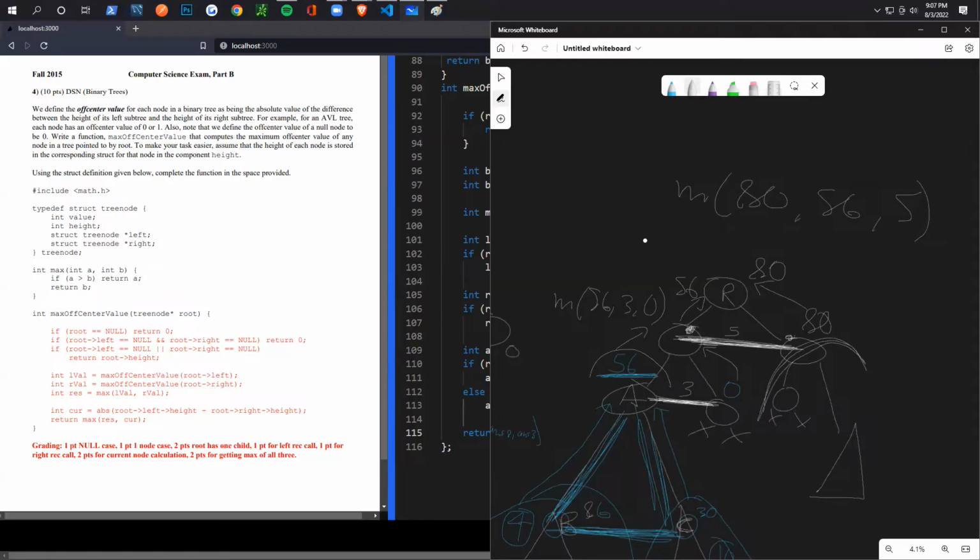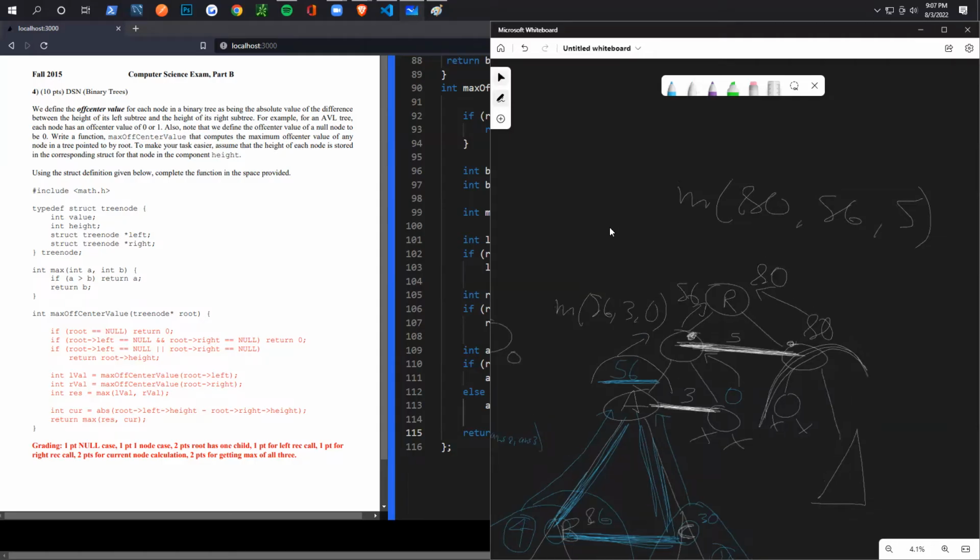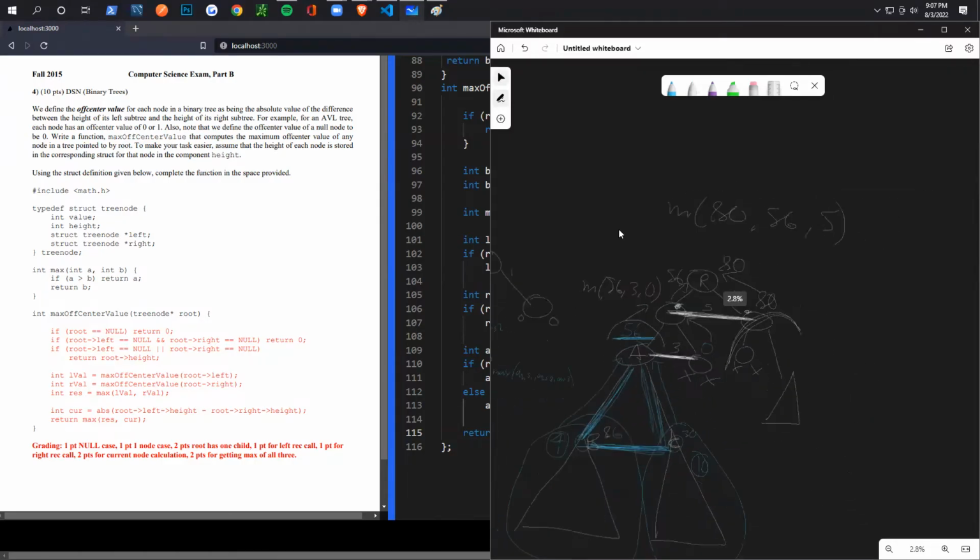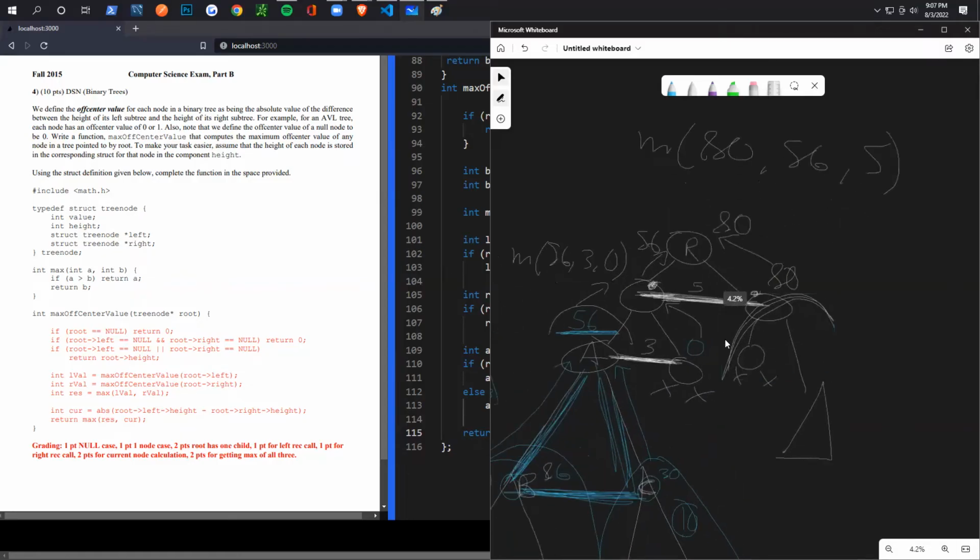It's pretty confusing. So you're checking the height of your left subtree, you're checking the height of your right subtree, and then you're checking the difference of those subtrees, and whichever value out of those three is the highest is going to be returned to your root. Exactly. Where are you saving that? So for example, in that situation, 80, 56, and 5, we know we're going to return 80, right?